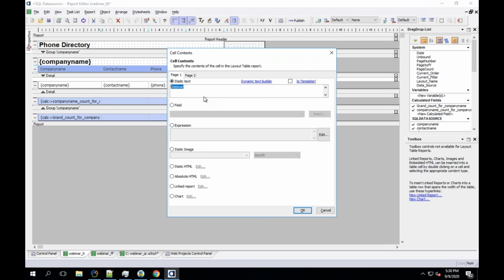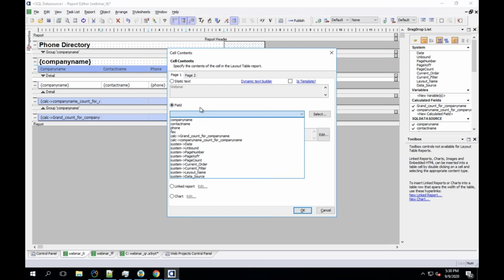Let's go ahead and edit the cell content. Now, the one I want to show you now is that I can also pick a field to display in that. So as you can see, it's showing me my fields from the database, the calculated fields that were created by me for the count information, and then also I can put in some system information. So for instance, the page X of X, the number, date, etc. All of those are available to you.